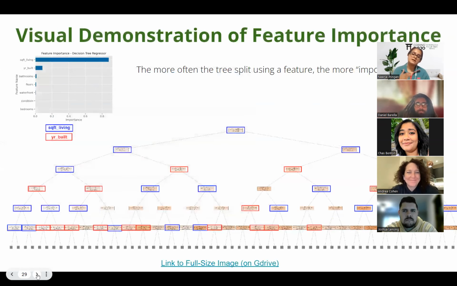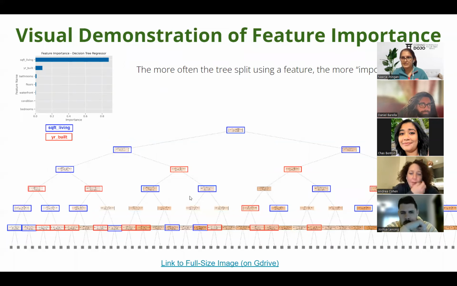Okay, that was the bar graph we were looking at. Now this is the picture again, where you can see the comparison of your bar chart and the decision tree. Here we can see square foot living and year built are highly used features by the decision tree regression inside the model. The same features I have highlighted here in blue and red. Red belongs to year built and square foot living belongs to the blue box. So these two features are the most important features for this model.